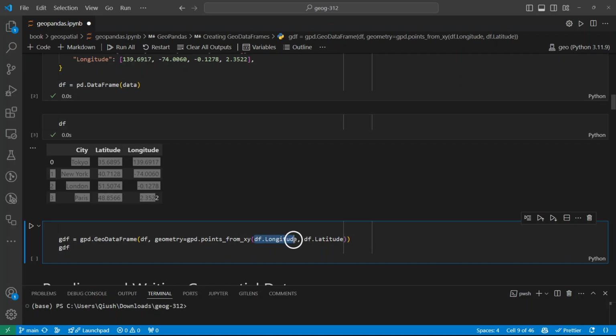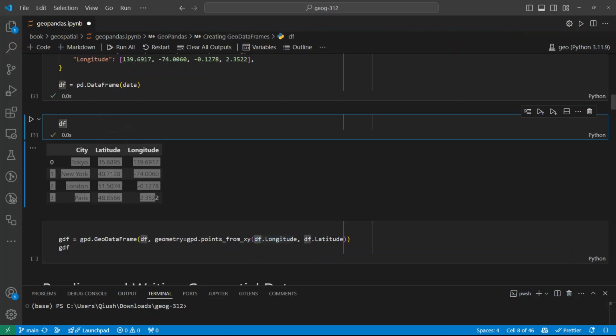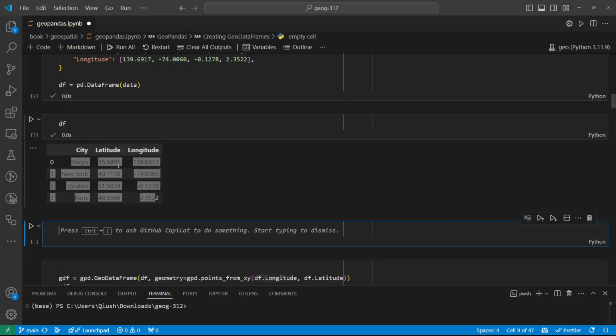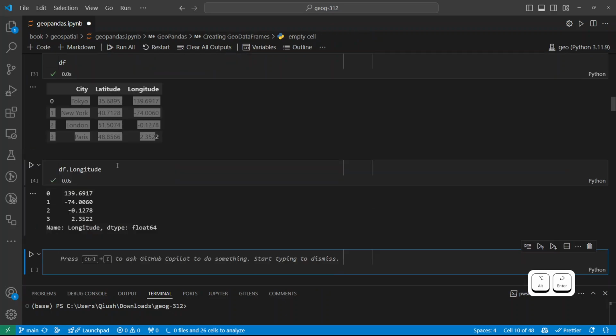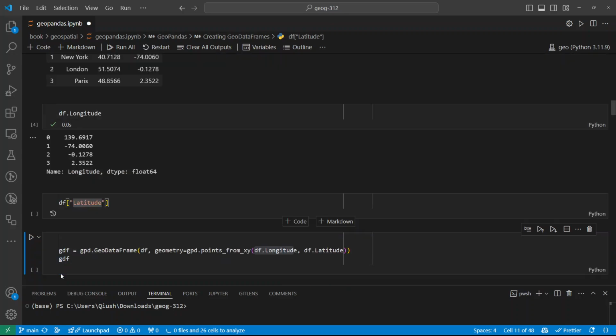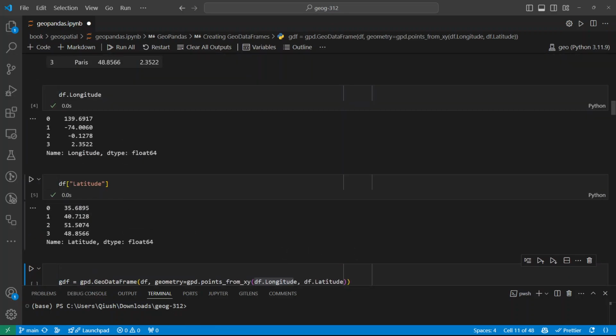And so from xy, you can pass in basically two lists: df.longitude and df.latitude, right? So basically, take this entire column, the longitude column, and also the latitude column. If you really want to see it, for example, I can do df dot longitude. Oops. There are different ways you can do that. You can just use the dot notation, or you can use square brackets. Either one is fine. So df, for example, here, latitude, they are the same. Okay, so you can use either way.